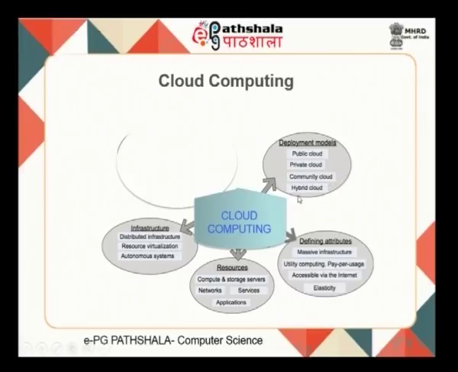And we saw a fourth type of deployment, which is the hybrid cloud, because we saw that private cloud is very limited in its resources. We can extend the private cloud to a public cloud as and when it is required, and that combination is called the hybrid cloud.